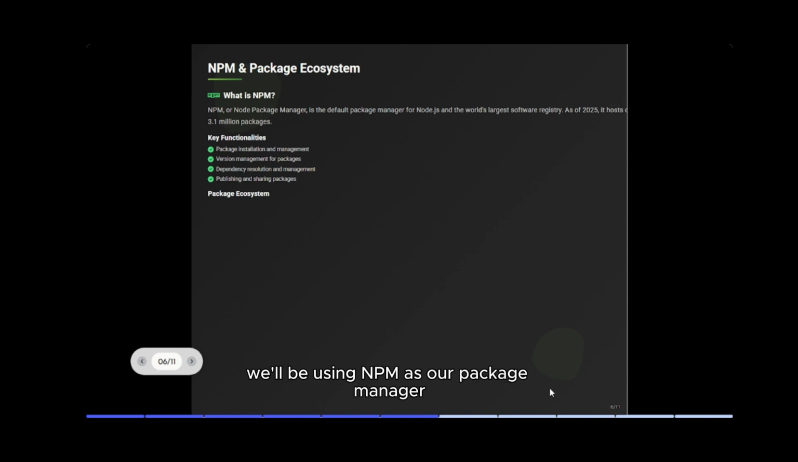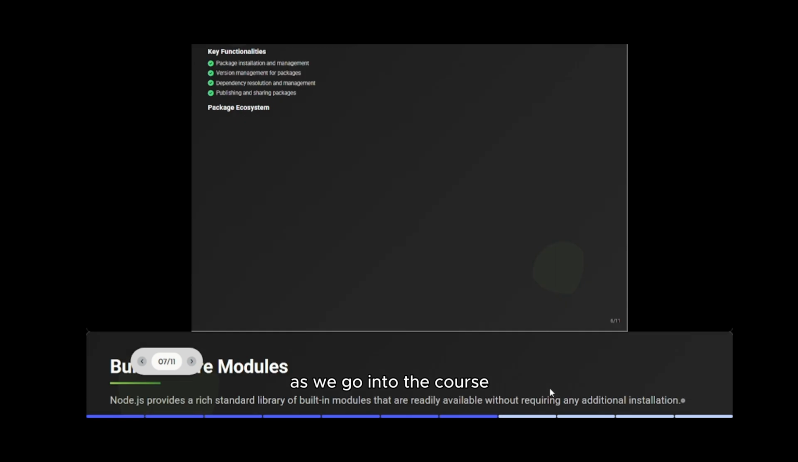So in this course, we'll be using npm as our package manager. And what is this package manager, in case you are quite confused? It's a way of keeping our dependencies, like those third-party libraries. There are some third-party libraries we'll be using, so we'll just be keeping the dependencies in that npm package manager. Don't worry, you'll get to know more about that as we go into the course.